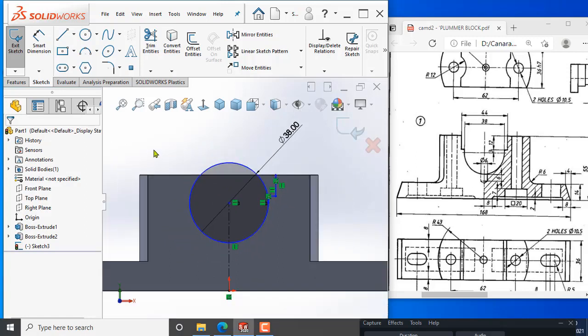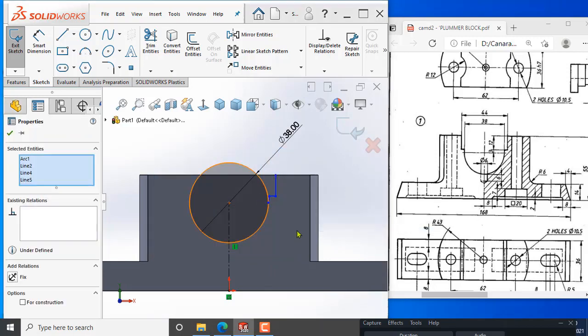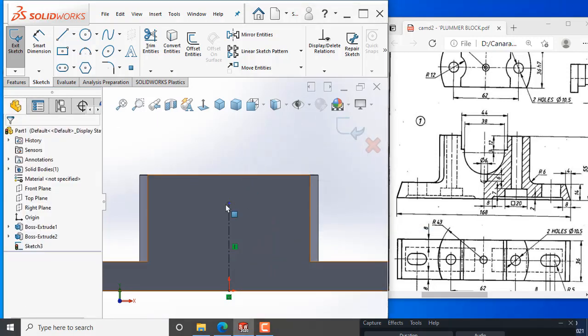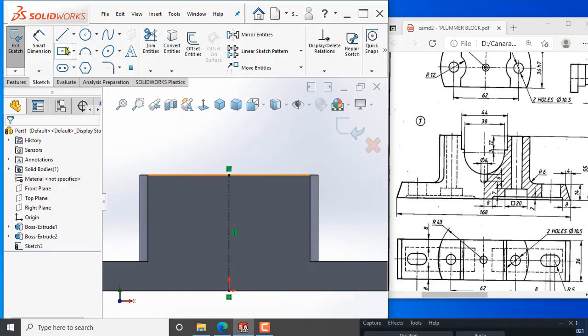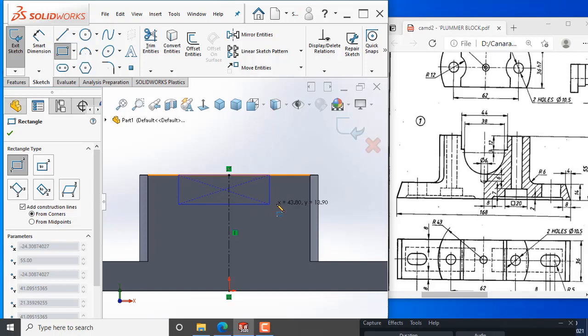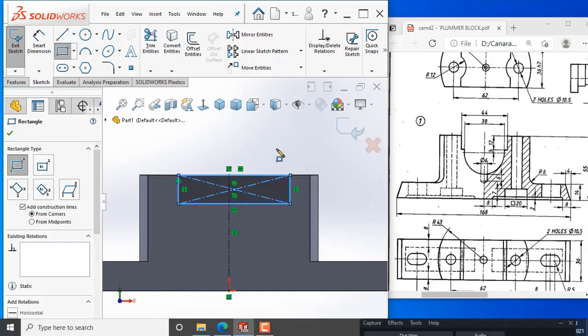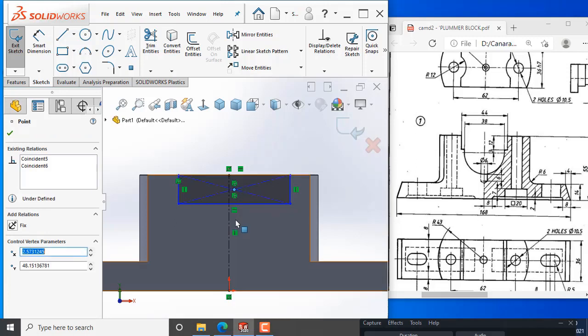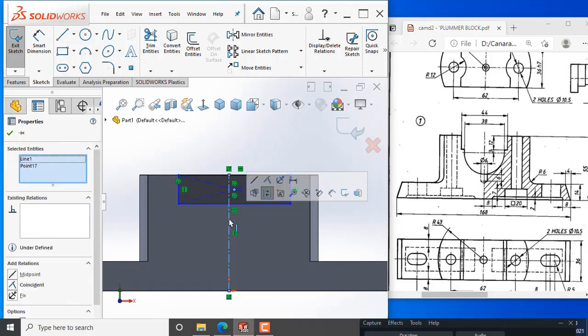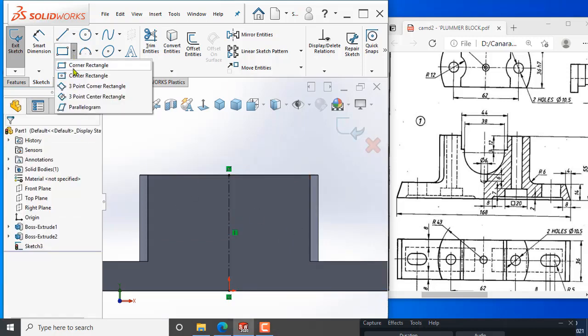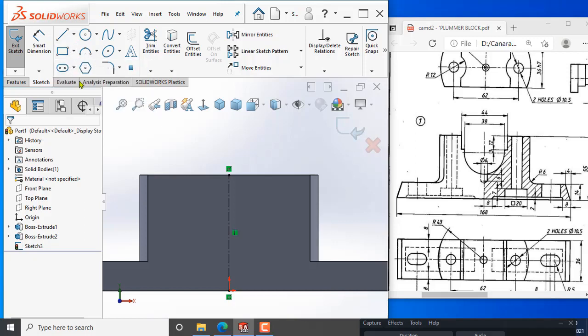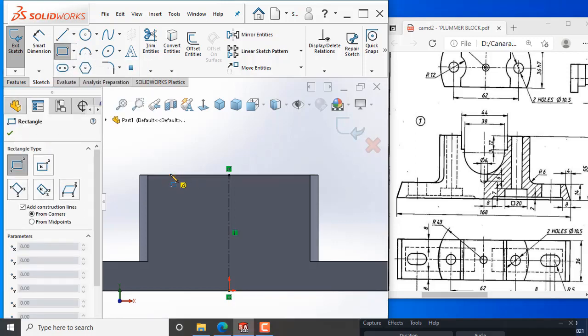yes, instead of doing this one, what I do, I delete the sketch and drag this one upward. I'll draw a rectangle. Simple. Take a rectangle and drag the midpoint of the rectangle onto the line. So I'll repeat, select corner rectangle, draw from one point and draw like this.